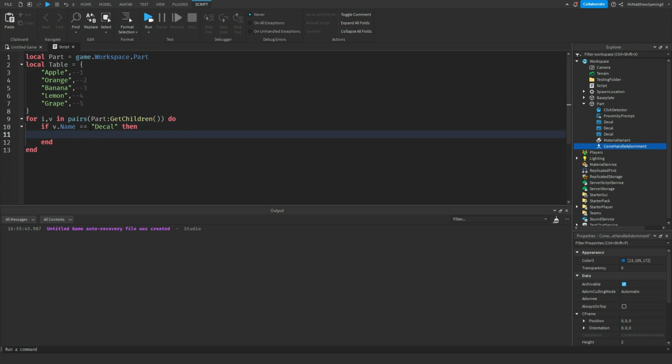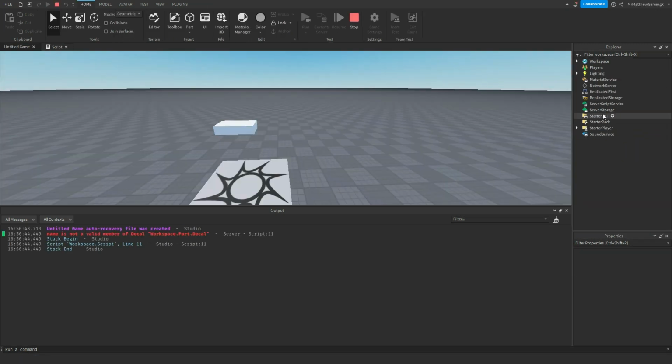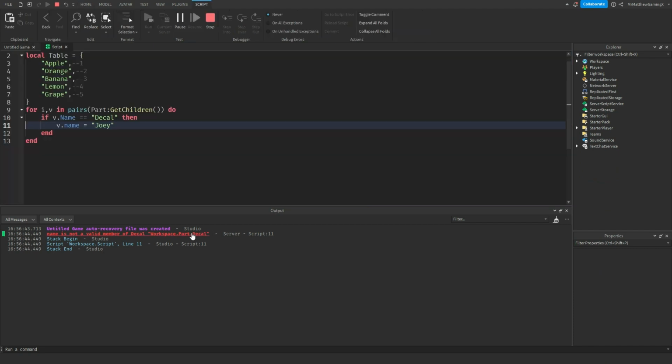Then let's just change its name to something like Joey. So all the decals will now be called Joey, and nothing else will be affected. That was my bad. I didn't do the correct capitalization.